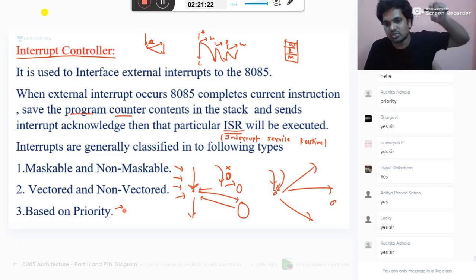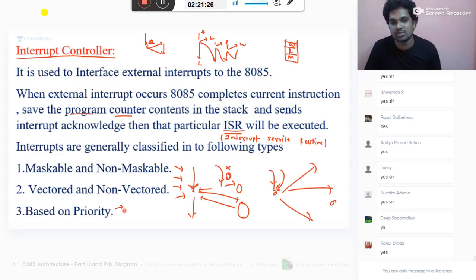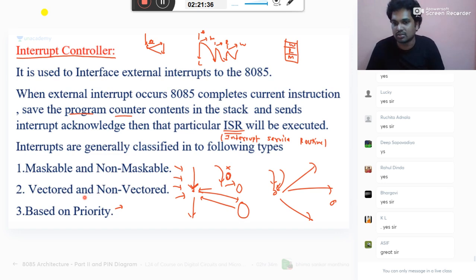N number of jobs come to the computer, but the computer responds to only one job. That is based on priority. So as a designer, when you design it, you should keep some priority encoder to give high priority to one interrupt, least priority to another interrupt. So this is the basics of what we call interrupts.